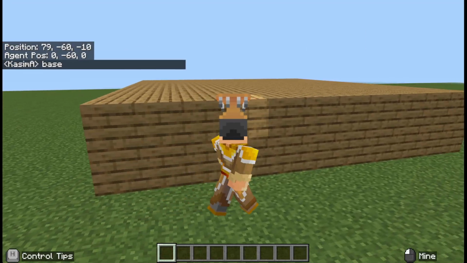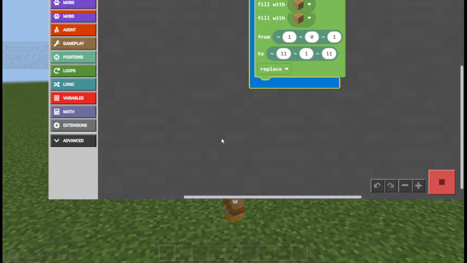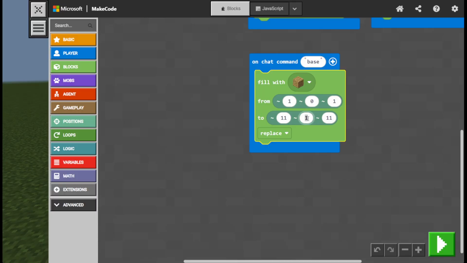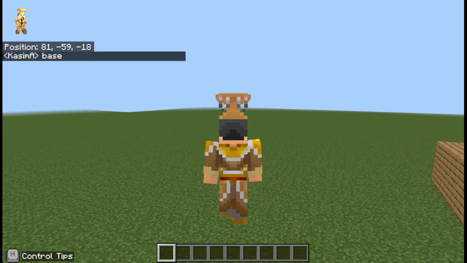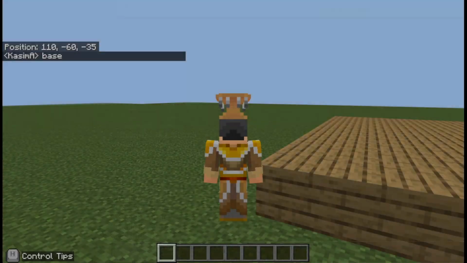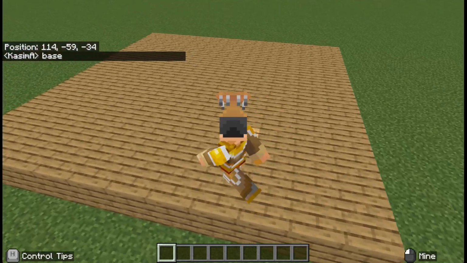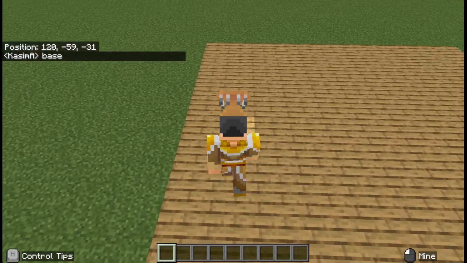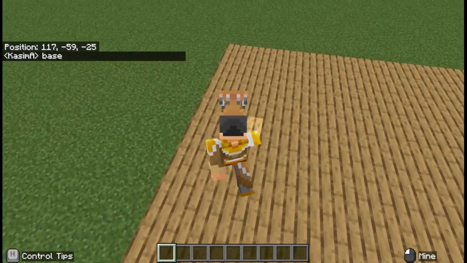Okay, so it's actually 2 blocks tall, so maybe we need to change this to 0. Yeah. There we go. Move over here so we can get some distance. Okay, now it's made a base for us. Now we can start building more and more layers on top of this to make a pyramid.